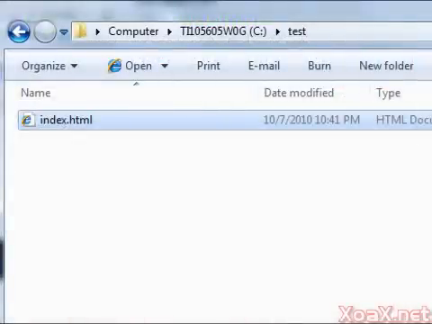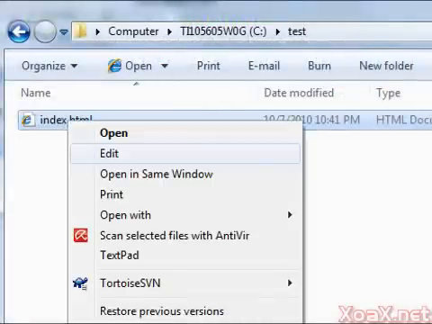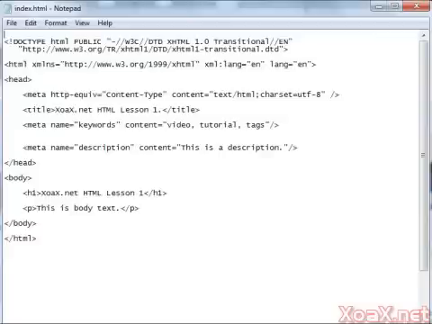Locate the folder that the file's in. Right-click the file and choose Edit. It should open in your default text editor like Notepad.